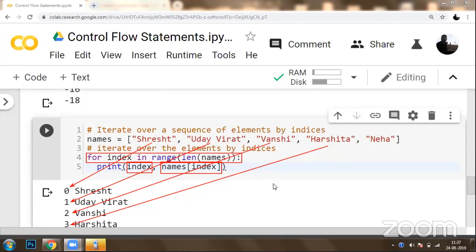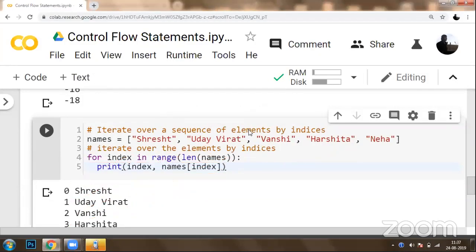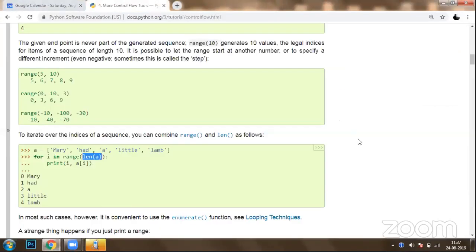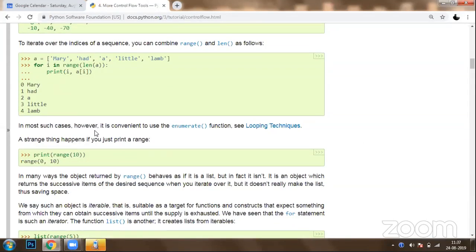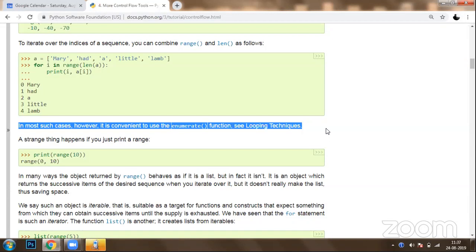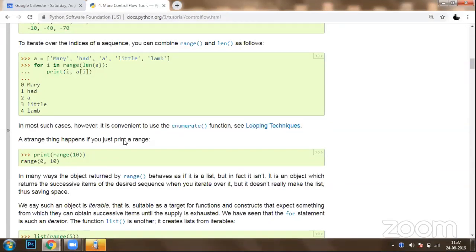So now let's go to the next. As you can read here, in most cases, however, it is convenient to use the enumerate function, which you will explore under looping techniques. So there is an enumerate function also, which we can use.